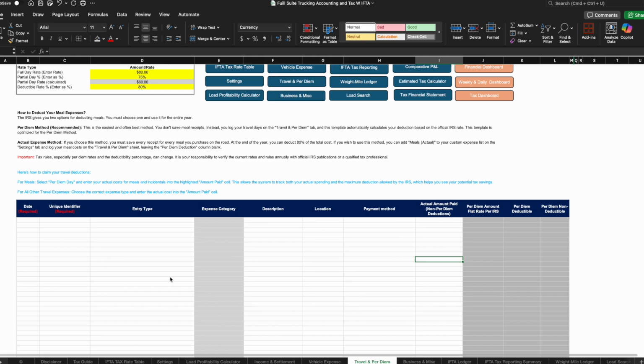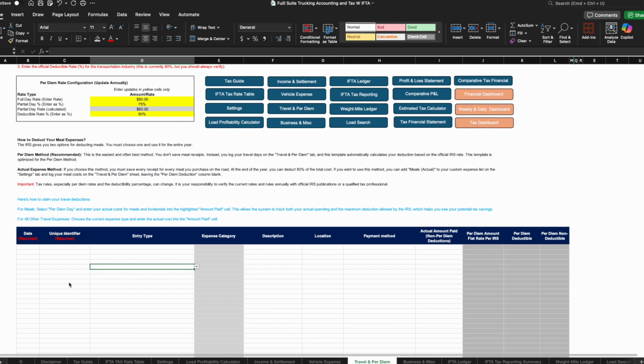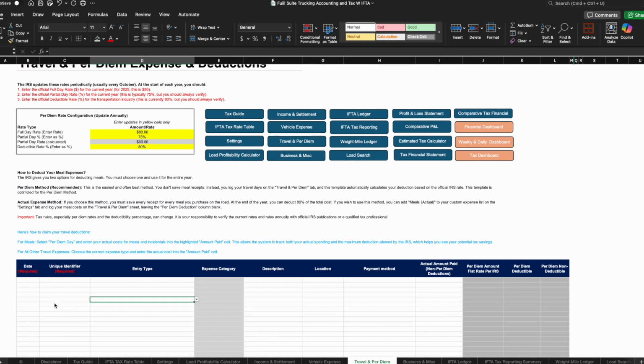And then the travel and per diem, here's where you record all of your travel expenses. So if you take per diem, you can just select a per diem day and it automatically calculates your deductible per diem, and we can go over that in a bit. But this is where you record all of your travel expenses and per diem expenses.